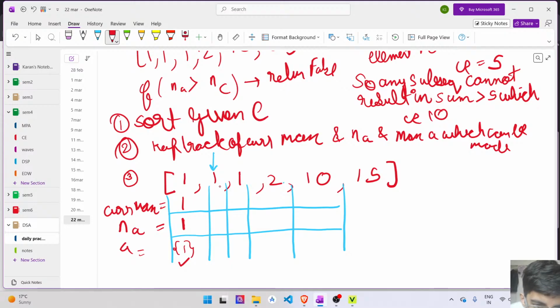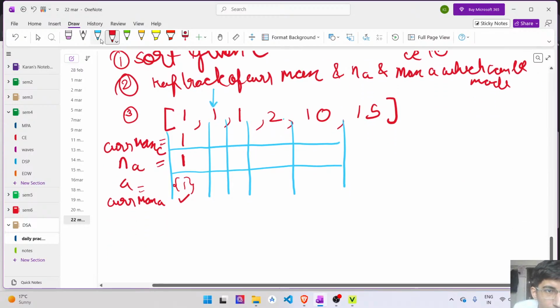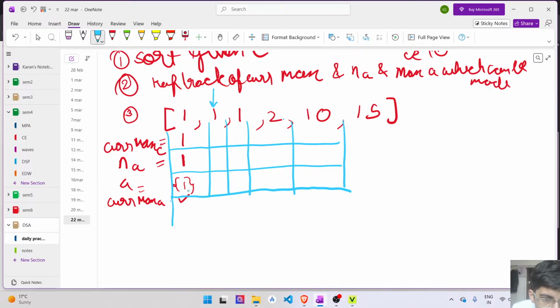Current maximum is 1. For the current maximum C, A is this, this is V. Current maximum C will be AI because the sorted order is equal to CI.